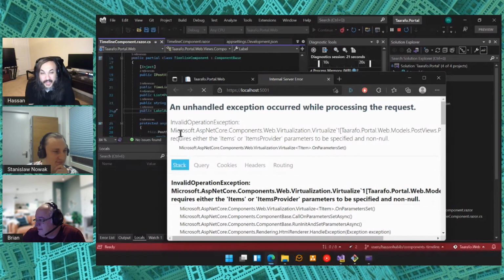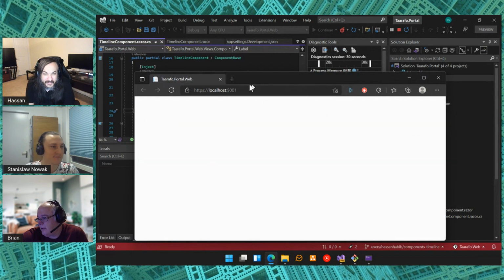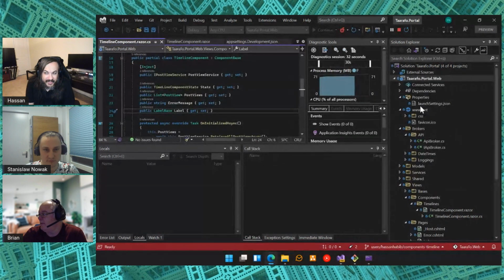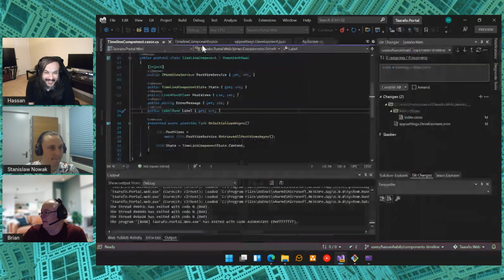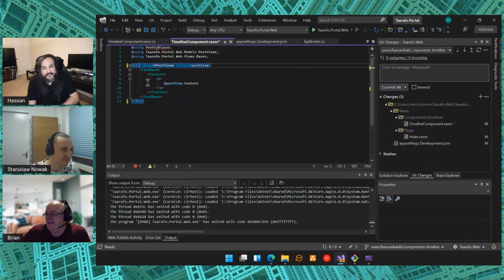What happened? It says invalid operation, items. Don't worry about the virtualization for now. We hooked up items, but, you hooked up items. What it's saying there is you need items or items provider, and you hooked up items. Yeah, but it's not working. I get that. I'm pretty sure it's not the problem, but that's what I'm saying. Let's just do the pretty Blazor instead. Just do iterations. Yep.